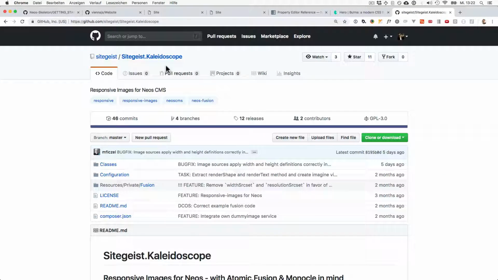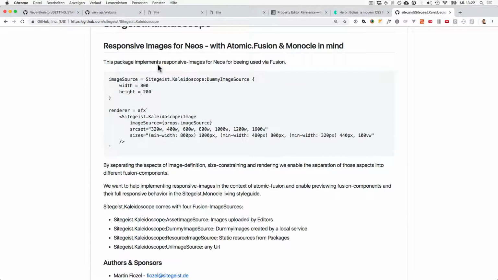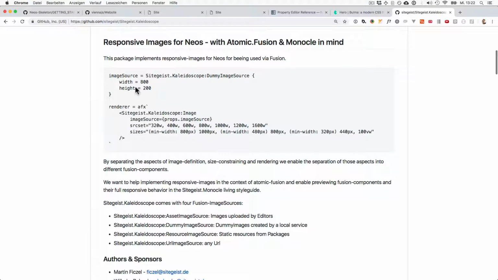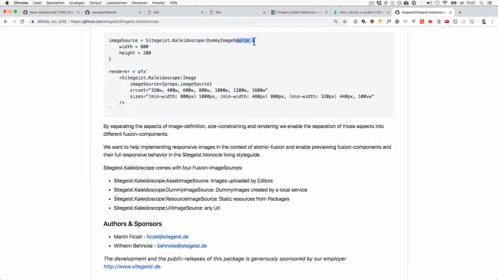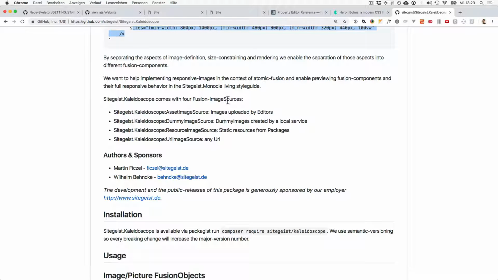And there's a simpler solution for that. Zeitgeist created a package called Kaleidoscope, and they are basically doing the work for you. So if you see the example here, you can either get a dummy image source, or you can then use a real image source. And you just use that image source, and then Kaleidoscope renders the image based on the image source with many different sizing options. We can just define the source sets and the sizes, and everything else is done.